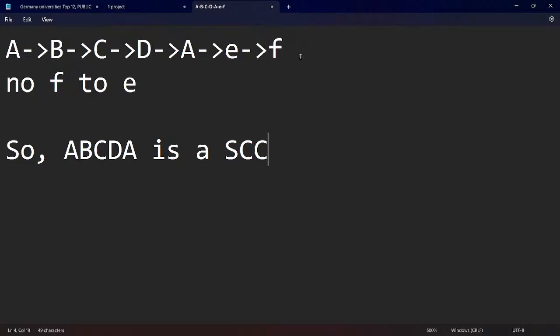SCCs will commonly be used in deadlock detection and 2-SAT problem algorithms. Also, they're used in analyzing networks, social networks and communication networks, and they help us in understanding the structure of a graph. These are the main uses of an SCC.